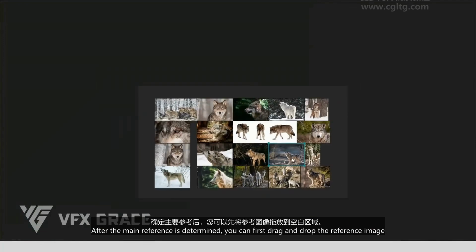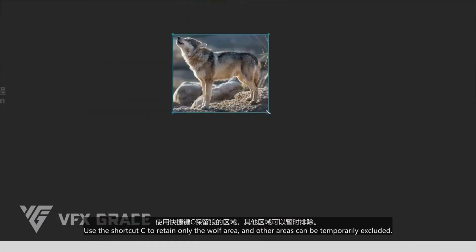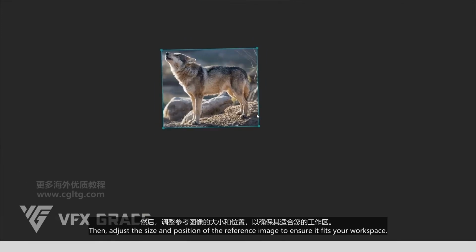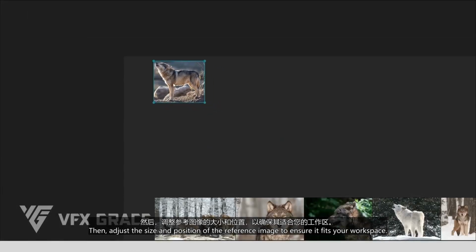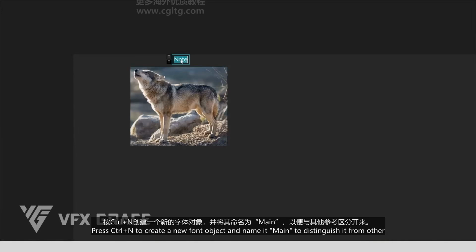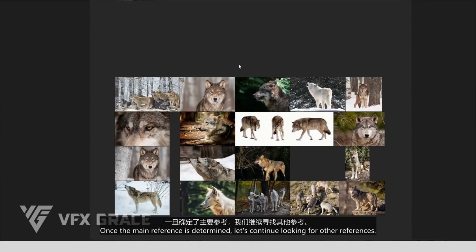After the main reference is determined, you can first drag and drop the reference image into the blank area. Use the shortcut C to retain only the wolf area, and other areas can be temporarily excluded. Then, adjust the size and position of the reference image to ensure it fits your workspace. Press Ctrl+N to create a new font object and name it Main to distinguish it from other references. Once the main reference is determined, let's continue looking for other references.